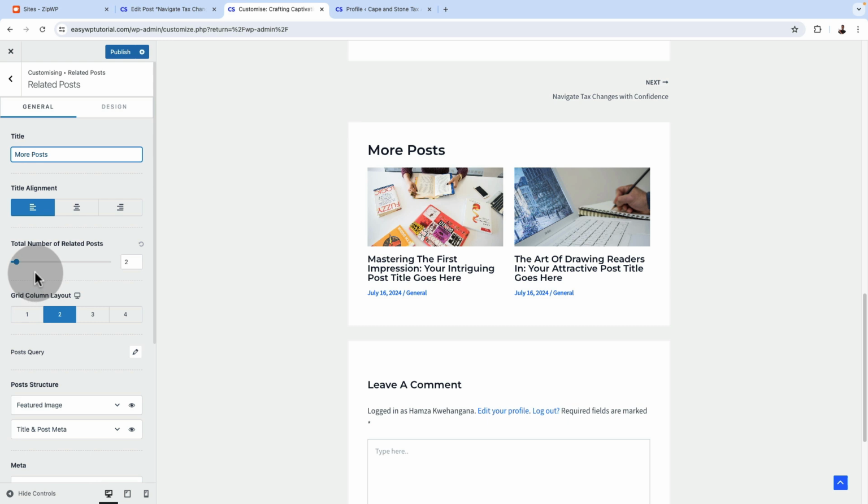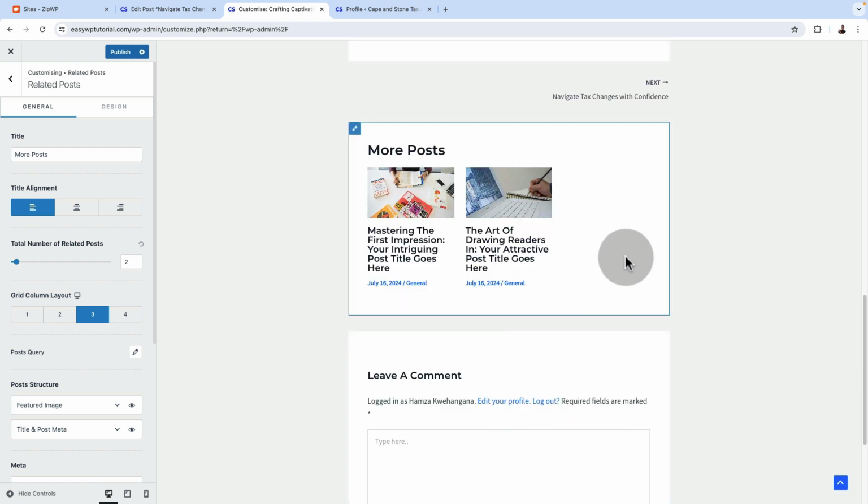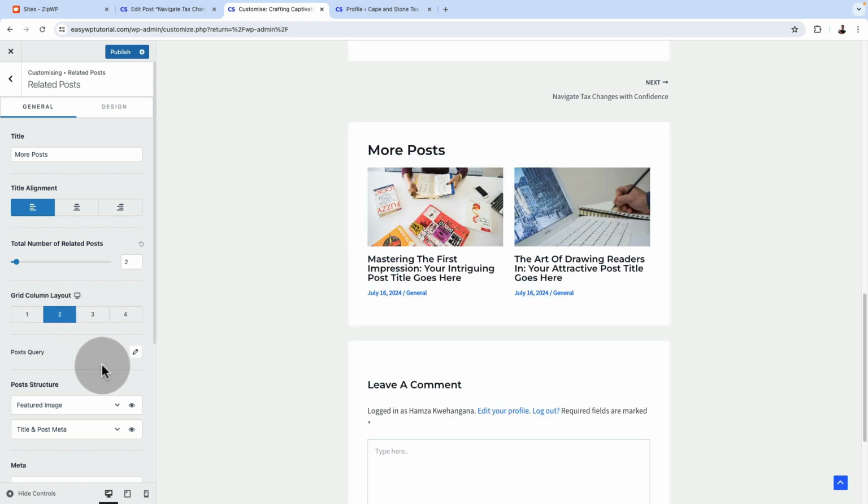And then you want to show the number of posts in the related section, just 2 posts. And here it is showing that you want to have 2 columns. If you choose 1 column, it will look like this. If you want to have 3 columns, it will actually show 3 posts right here in the related post section. I'll leave them as 2 columns.